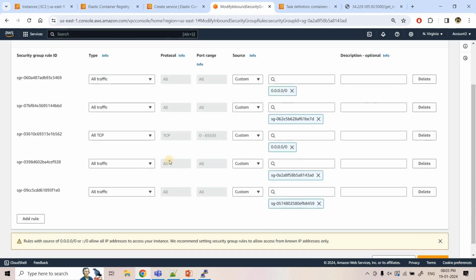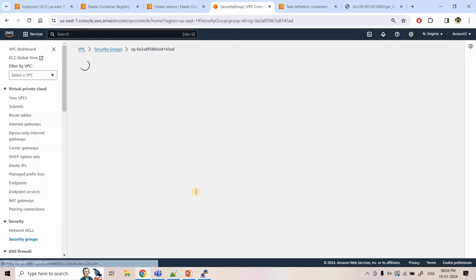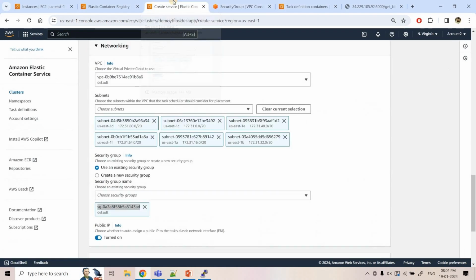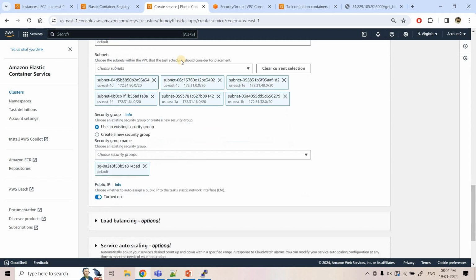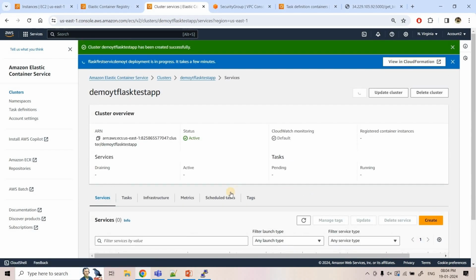I'll click on edit inbound rules, and here you can see as of now it is allowing all traffic from anywhere, so it will not cause a big problem in accessing our API endpoint from the web. And this VPC has a route table with internet routing implemented, so we should be able to access the API without any issue. Without any other changes, we will simply click on create service.